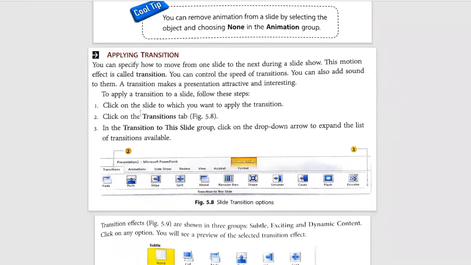Next is applying transition. You can specify how to move from one slide to the next during a slideshow. This motion effect is called transition. You can control the speed of transitions. You can also add sound to them. A transition makes a presentation attractive and interesting.